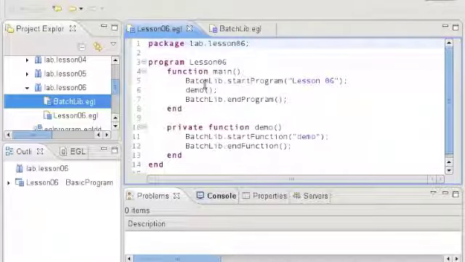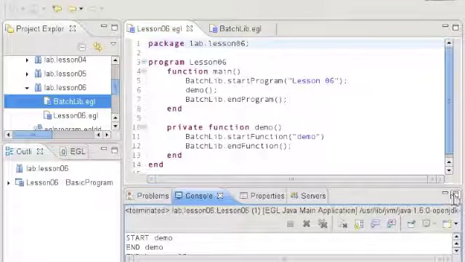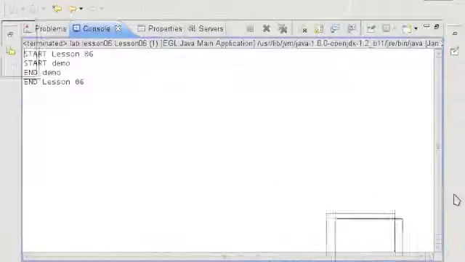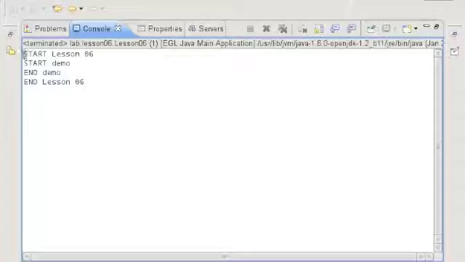So what does this look like when it runs? Let's take it for a test drive. We'll take a look at the console. And as you can see, we see the start of the lesson, and then we see the start of the function that we're demonstrating, then the end of the function, and then the end of the lesson. So that's the end of the program.